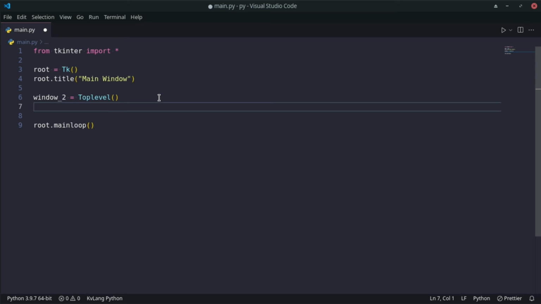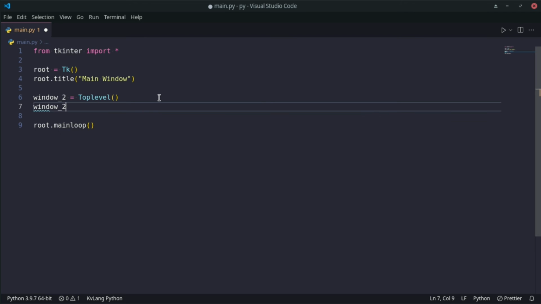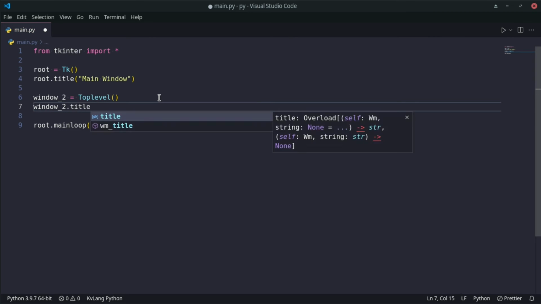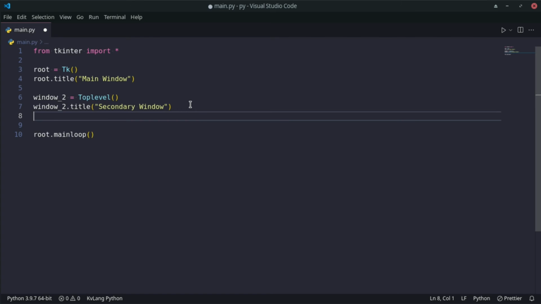Okay. Now we can also do the same thing as with normal windows. We can say window 2 dot title, secondary window. So it's just the window title, nothing special. It's just basically this right there, the title. Cool. And take note, this is still above root mainly because it's still part of the application. So yeah, there we created our window.